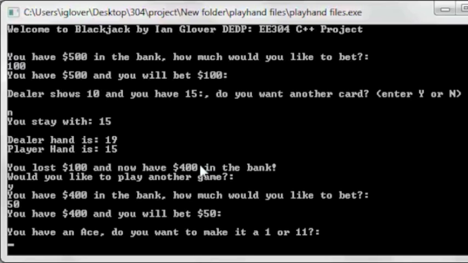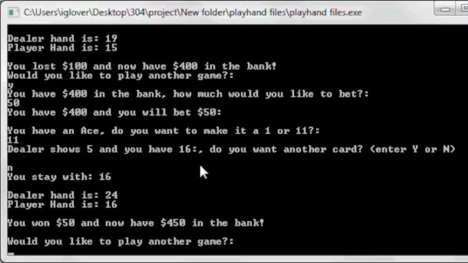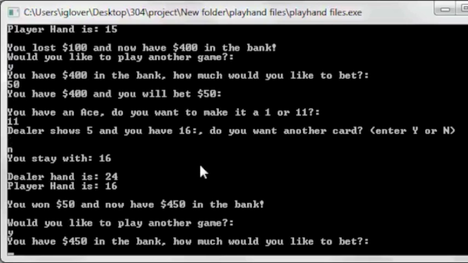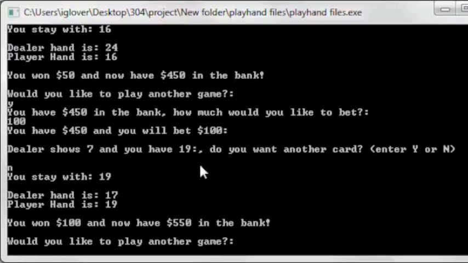So now I'm going to bet more. I'm going to bet 50. So you can see here I got an ace, and it asked me whether I wanted to make it a 1 or an 11. So I'm going to keep going, and I've won because the dealer busts. I'm going to keep playing. Another bet. This time I bet 100. I have 19, so I'm going to stay. And I won.